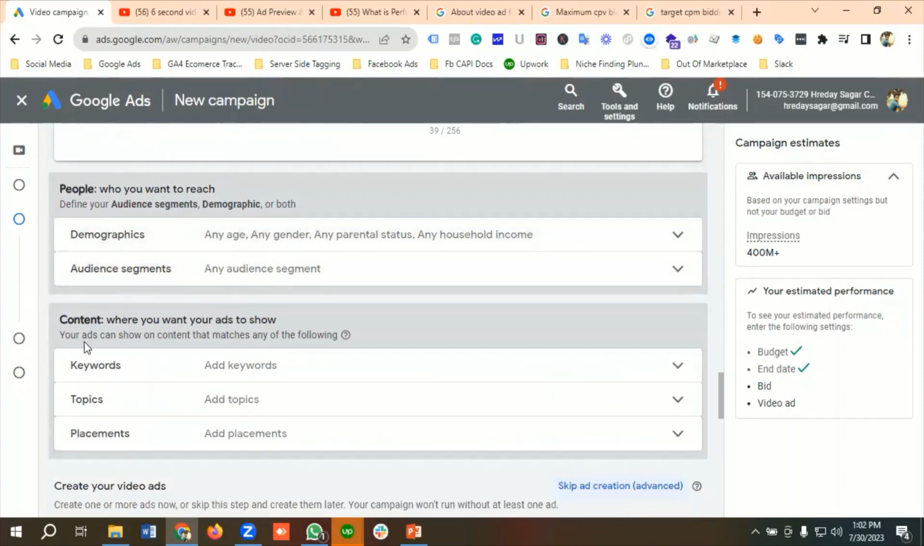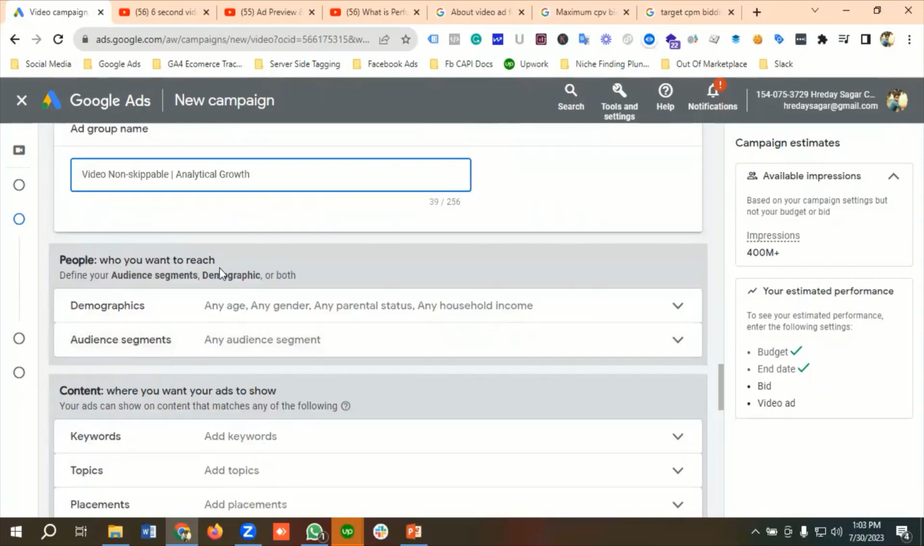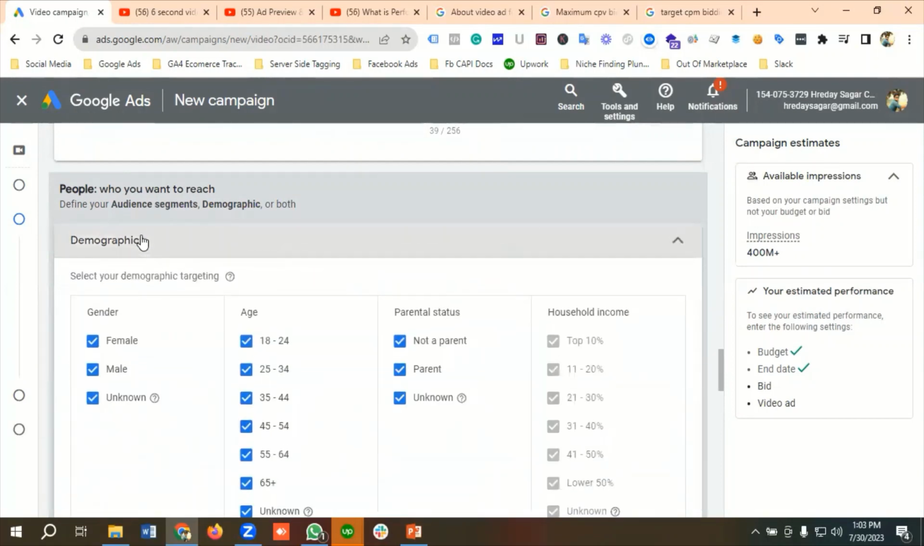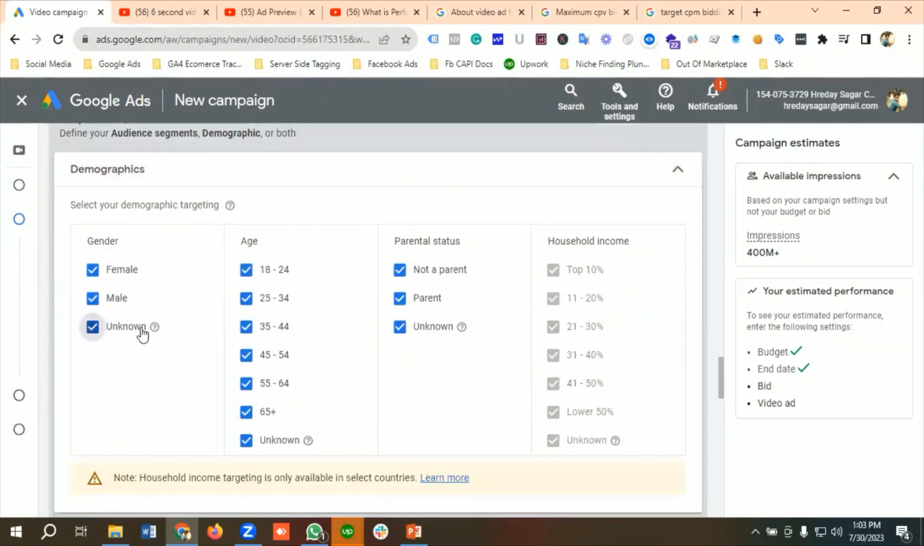Then as the targeting option, we have 2 options available here. Like first one is people and second one is content. So as I already told you, people is basically who you want to reach, and content is basically where you want to show your ads. So I'll click on demographic and I'll deselect unknown from here, and deselect unknown from the age section as well. And from the parental status, I'm going to be deselecting unknown as well.